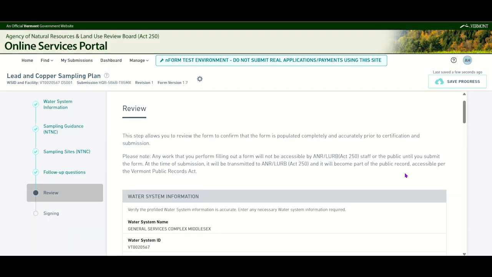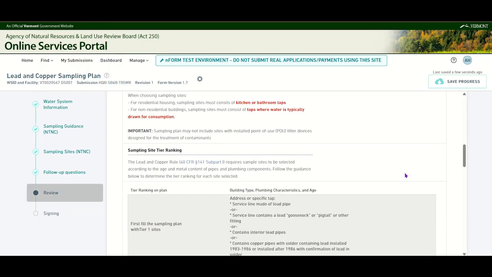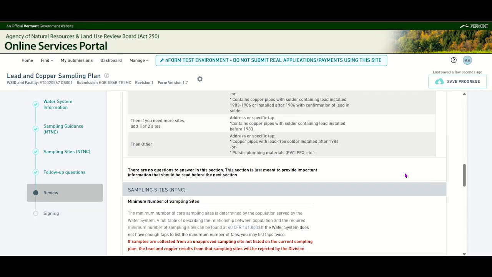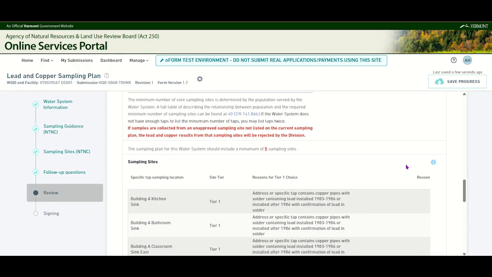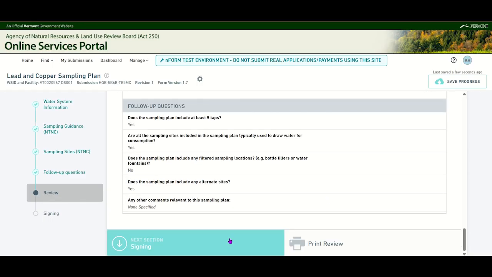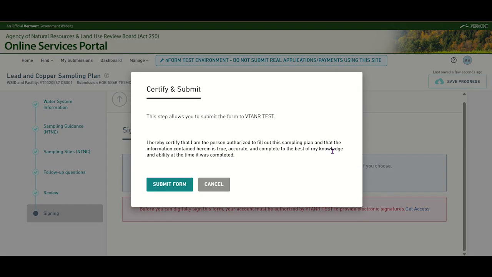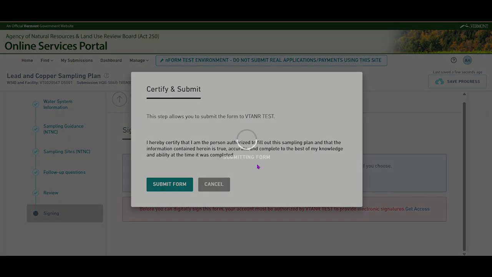This last step is the review process, where you will get the opportunity to review the form to confirm the form is populated completely and accurately prior to the certification and submission. Once you're satisfied with the form, you can hit Next section, which is the signing portion of the form. In this section, you will digitally sign the form and submit it. For the purpose of this example, and because I'm an internal user, I can skip the signature portion. The certified statement pops up and I can submit the form.